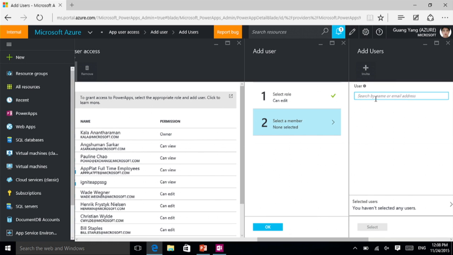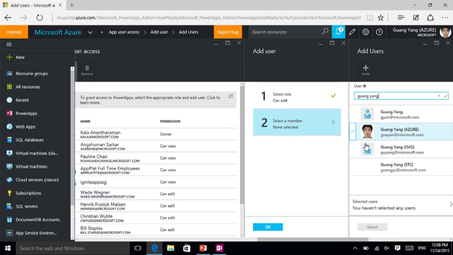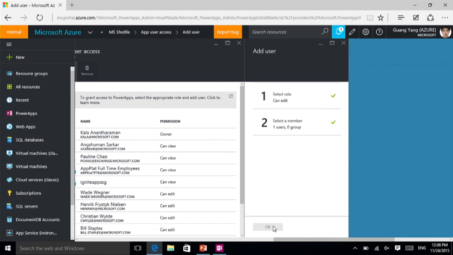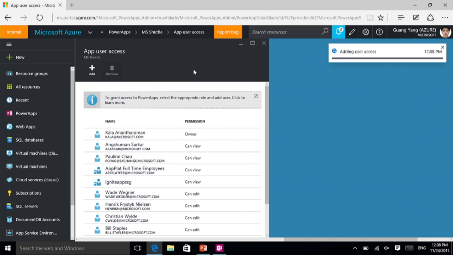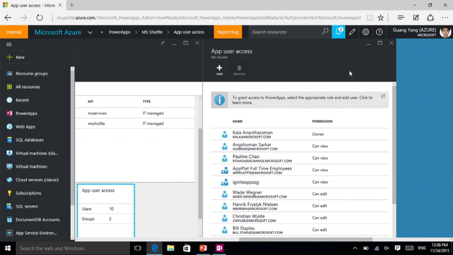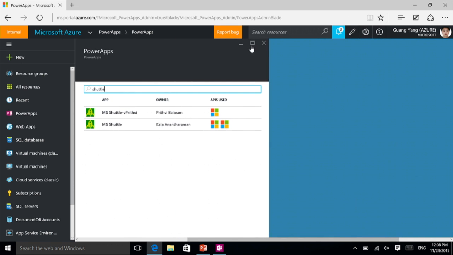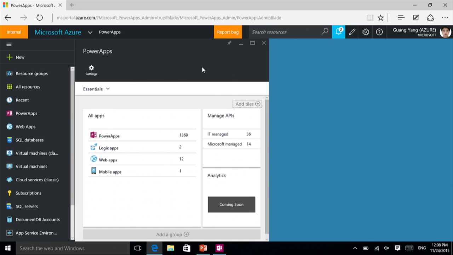So in here, let's say I want to add myself. I'll just search for my name. This is looking at my AAD tenant. So find me, check it, click select, and then click OK. Now I am granting myself permission to use this PowerApp. So pretty cool.